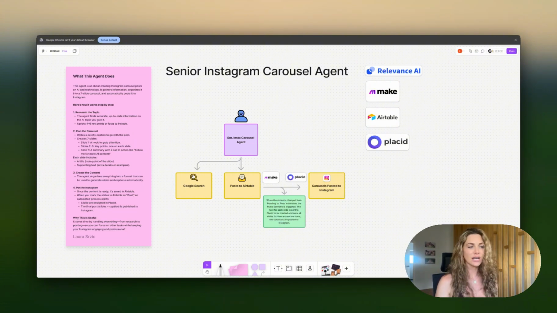So this agent has very limited human interaction. All we do is give it a topic, and then once we are in Airtable, we can change that status field and everything is done for us. So let's go into Instagram and I will show you an example of a post that was created using this agent.